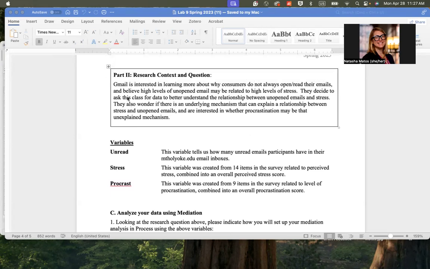The new variables are based on a new context. In this case, Gmail is interested in learning more about why consumers do not always open and read their emails and believe that high levels of unopened email may be related to high levels of stress. So they decide to ask the class for data to better understand the relationship between unopened emails and stress. They also wonder if there's an underlying mechanism that can explain a relationship between stress and unopened emails and are interested in whether procrastination might be that unexplained mechanism.